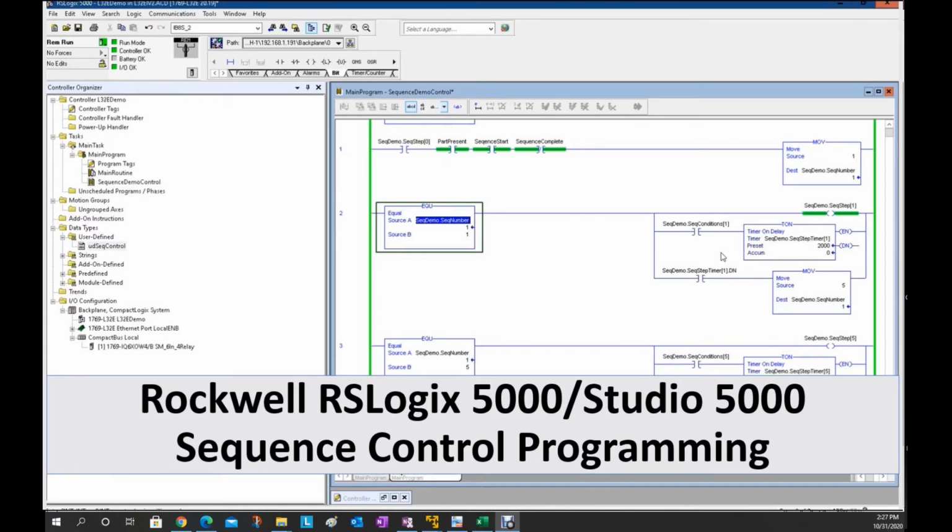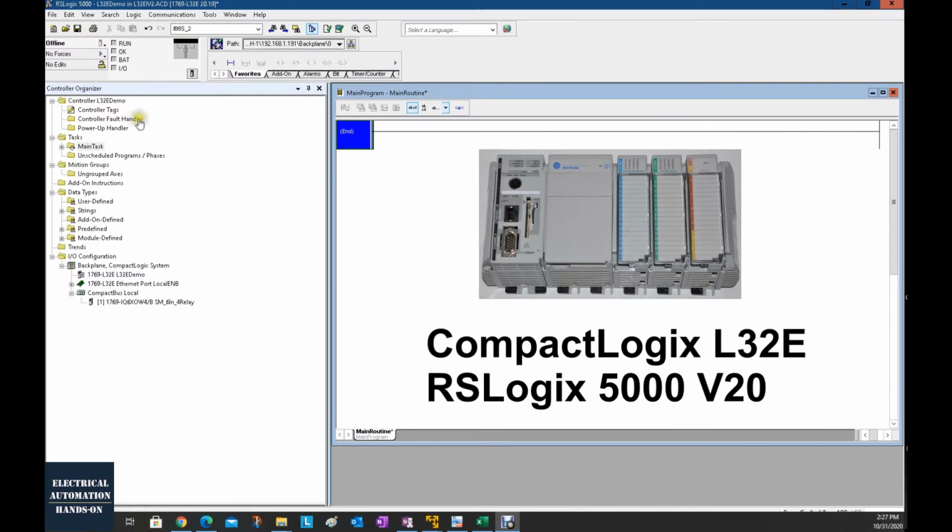Hello everyone, in this video I would like to introduce how we can implement sequence control in Rockwell Allen-Bradley RSLogix 5000 or Studio 5000. In this test I will use an L32E version 20 controller and the RSLogix 5000 software to implement this sequence control. In this video, I will mainly introduce the sequence structure, and in the next video, I will base on this sequence structure to implement the Keyence IV2 camera trigger control.